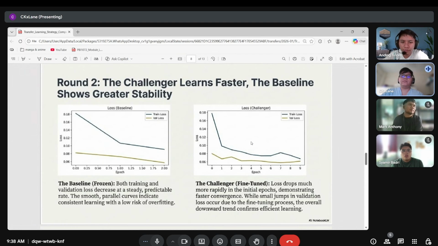On the right, the modification model, which is fine-tuned, shows that the loss drops much more rapidly in the initial epoch, which demonstrates faster convergence, while a small jump in the validation loss occurs due to the fine-tuning process. The overall downward trend confirms efficient learning.